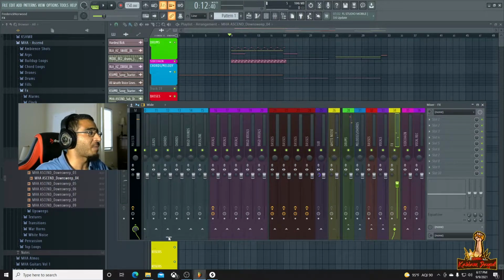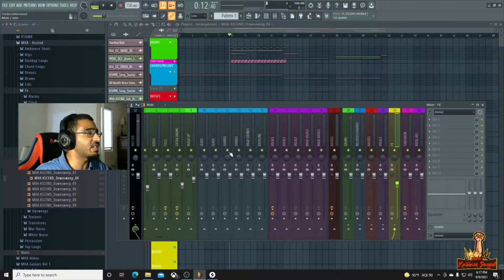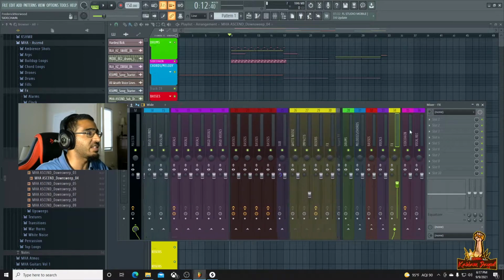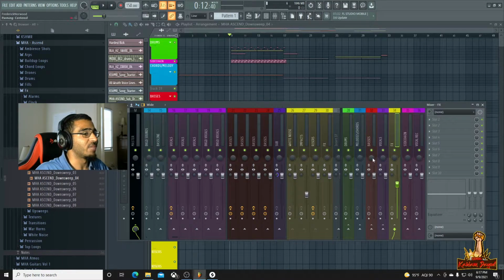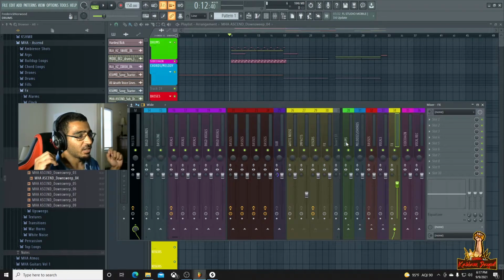And what's so cool about my template is I have all of these things routed to these mixer tabs right here. All of these are buses. A bus is basically just a signal receiver that you send the signal to that controls everything that you send to it.